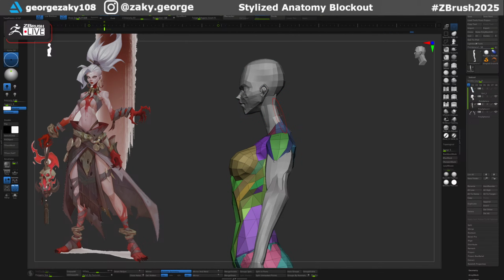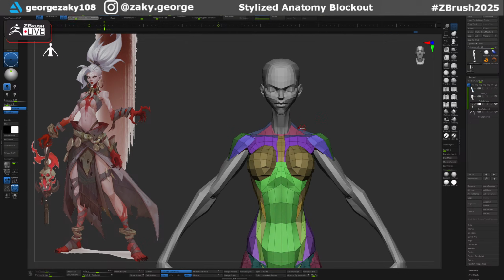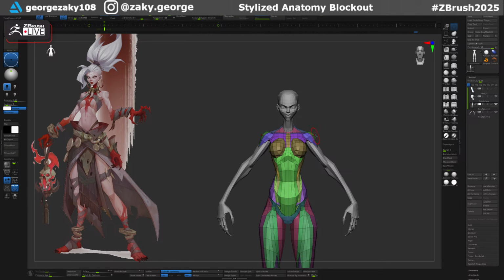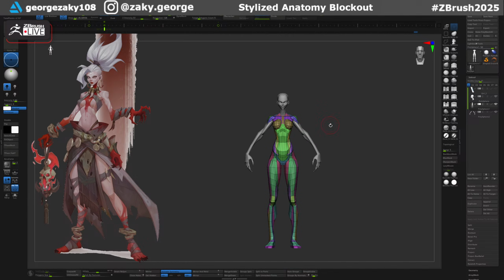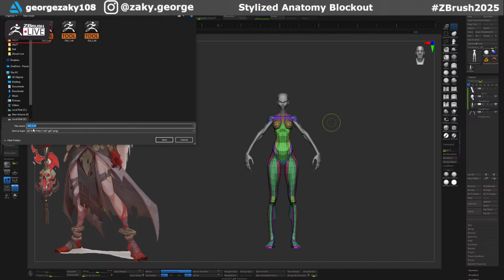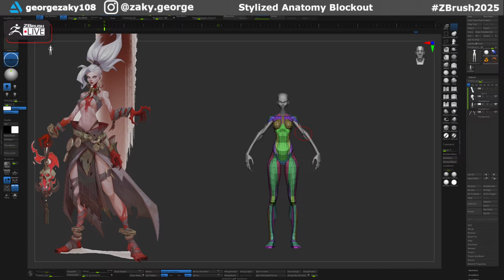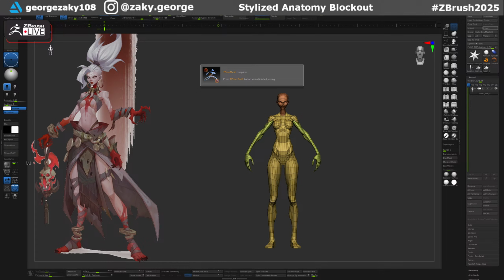So I'm almost done here. I'm just picking a few areas. Maybe you can save now. Then we can use T-pose mesh. This way, all the character is a single subtool.